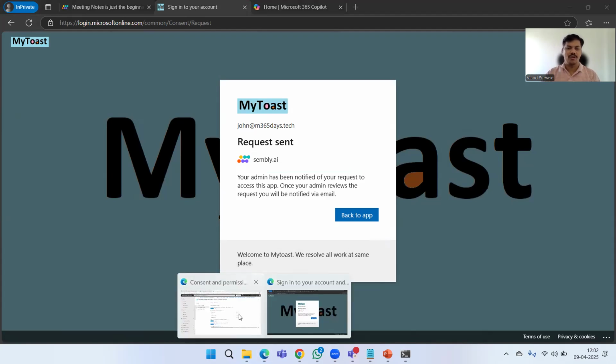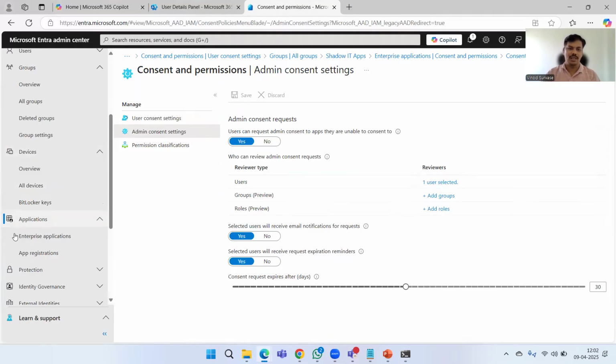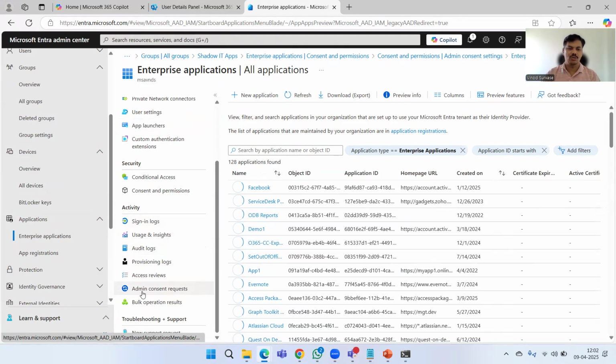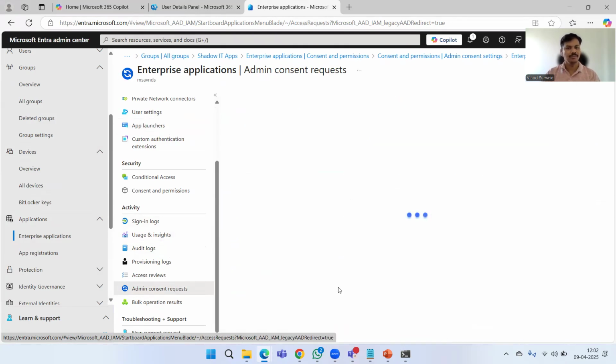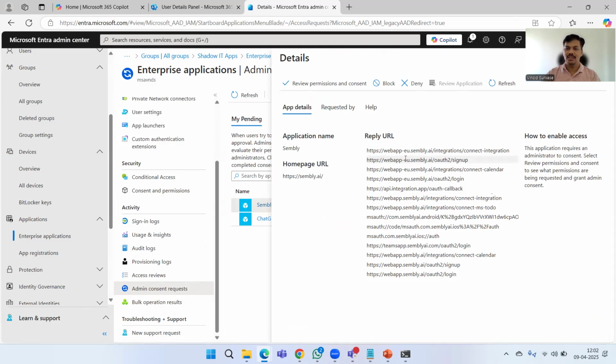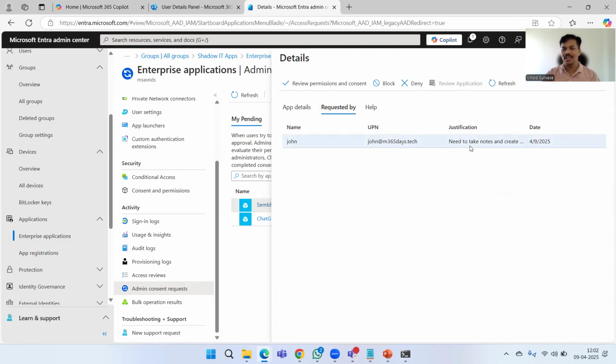So now we can go back to the admin section here. To check that one, we need to go to admin consent request here, and that request should show up here. So you can see that this is that application, and the number of URLs that application has. This is the application name, their homepage URL, and which user requested it. You can see that the user has put the justification there, then the date of the request, and the username and UPN, right?